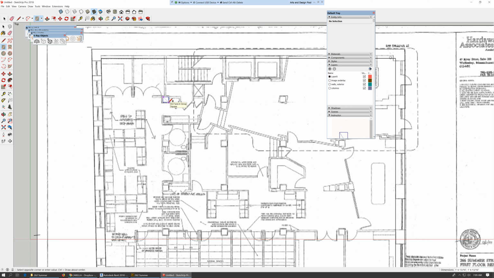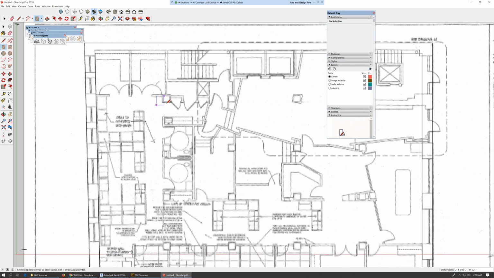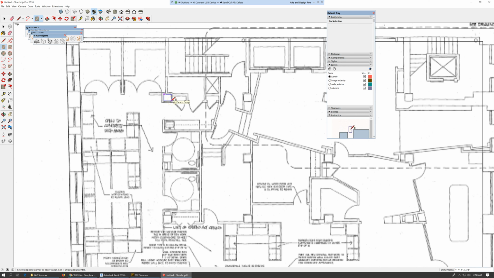These are roughly 1.5 feet square. So I'm going to type in... is that right? Let me zoom in a bit. No, a little more than that. Let's make it an even 2 feet. So 2 feet, comma, 2 feet. Okay.